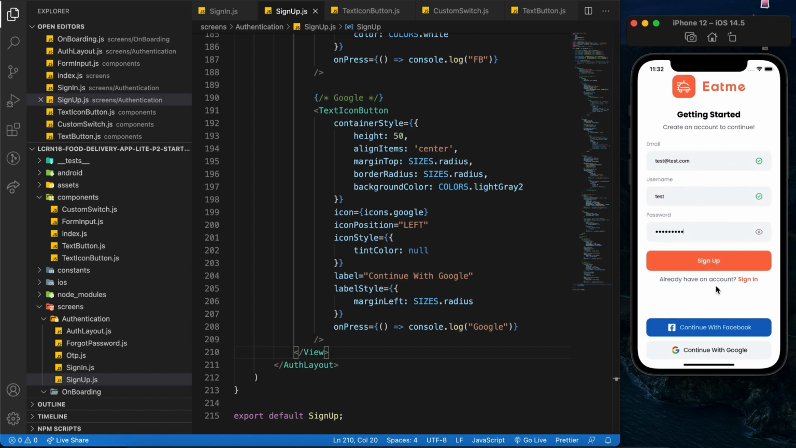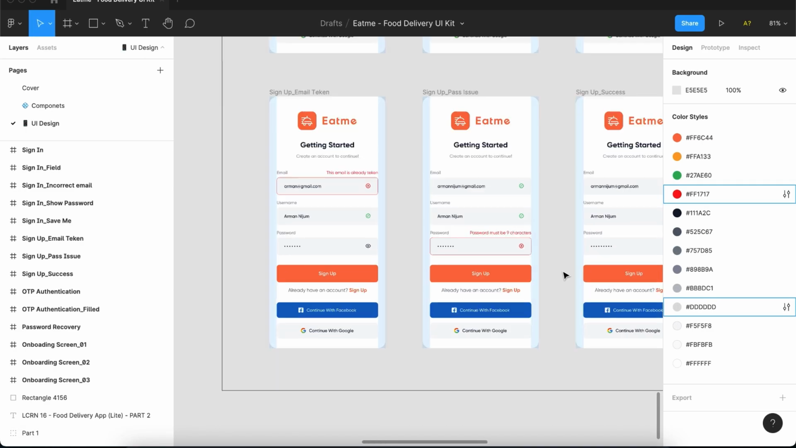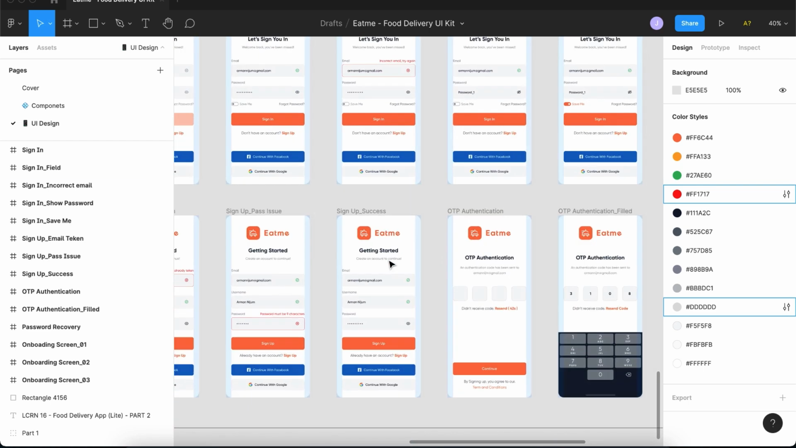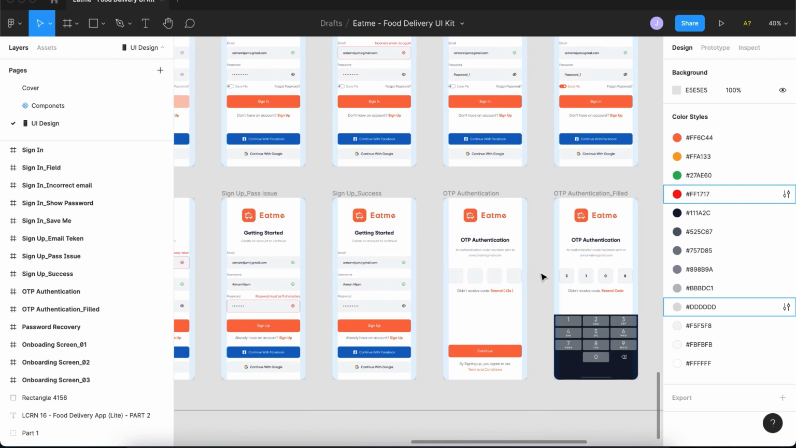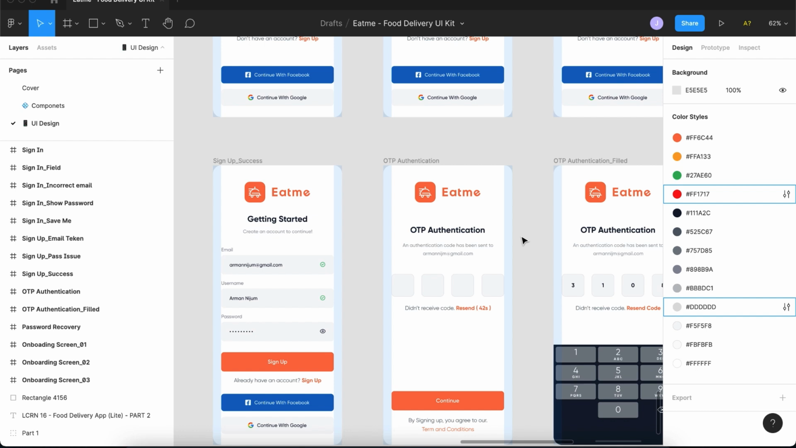Alright, and next we'll be working on the OTP screen over here. For the OTP screen, it's more or less the same. The layout is more or less the same as the sign in and the sign up screen, which means we can make use of the auth layout, right? So let's go back to the source code and work on the auth layout first, and we will take care of the OTP later on.